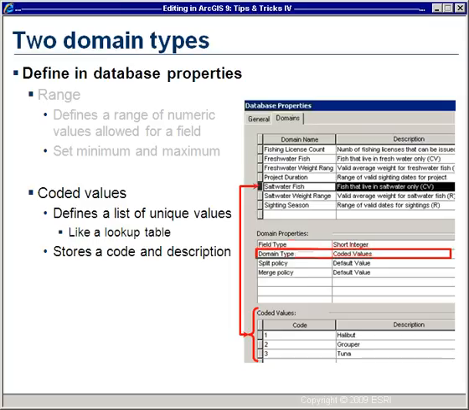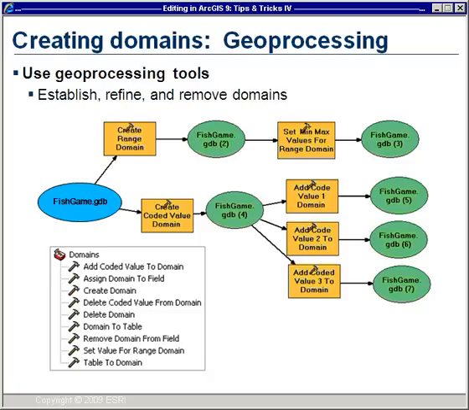Where would I create domains? So I know they're created as part of the geodatabase, but I can also create domains using geoprocessing tools. These can be done by using the tools found in the Domains toolset of the Data Management toolbox in ArcCatalog, in ArcToolbox. There are many tools you'll see. There is a Create Coded Value Domain tool, Create Range Domain tool, Add Coded Value, and Set Min Max Value for Range Domain.